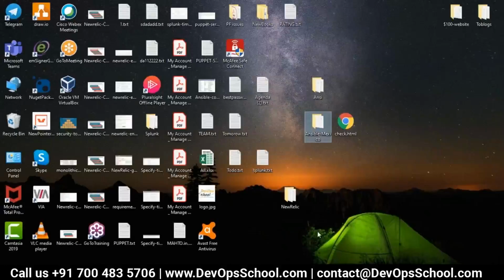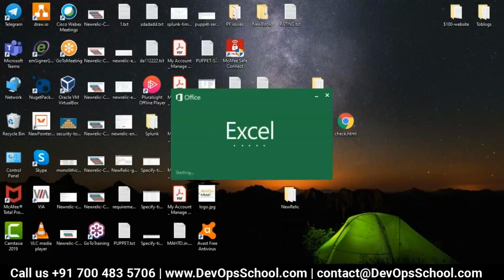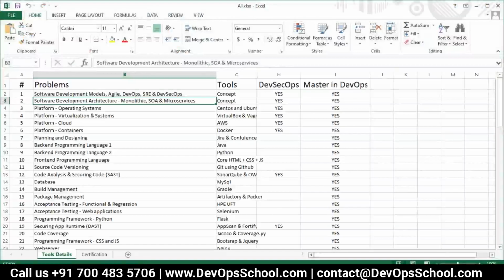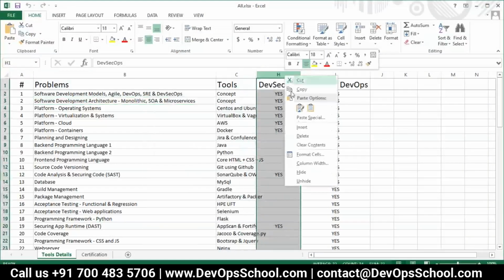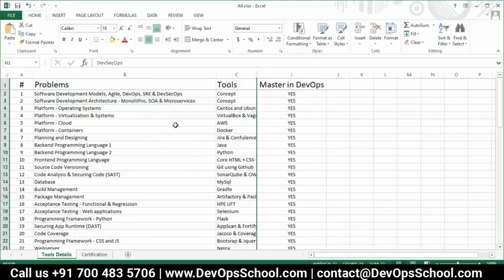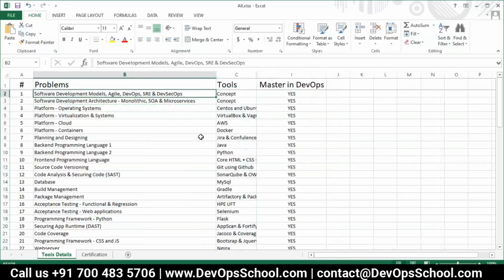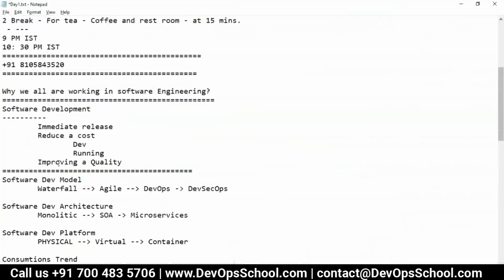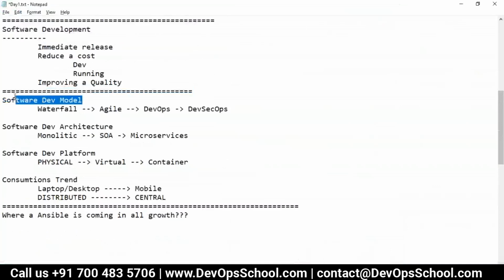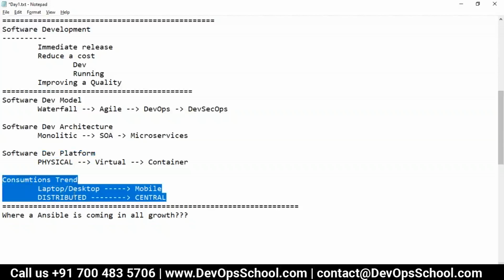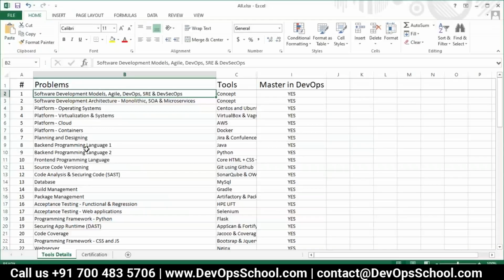So let's get started. Here I have created one Excel sheet which will give you a little bit of visualization about where Ansible stands. If you look at this, we do the planning, software development planning, which involves what model is good for us, what architecture is good for us, what platform is good for us, where our consumers are, and how we are going to publish this application software on all the related technologies.